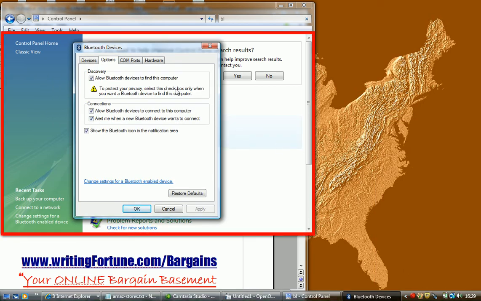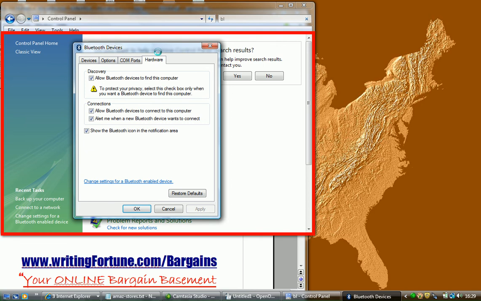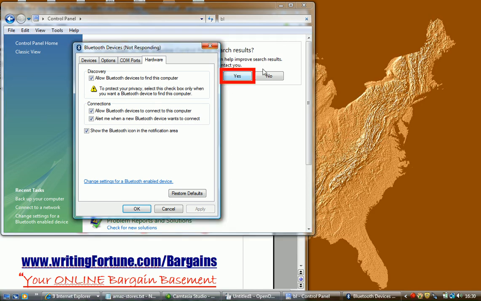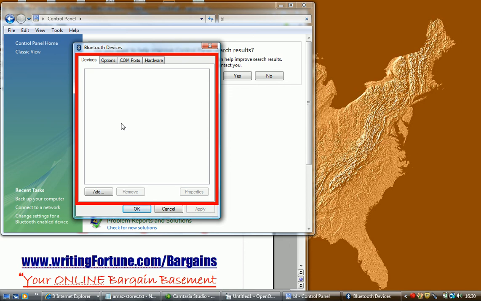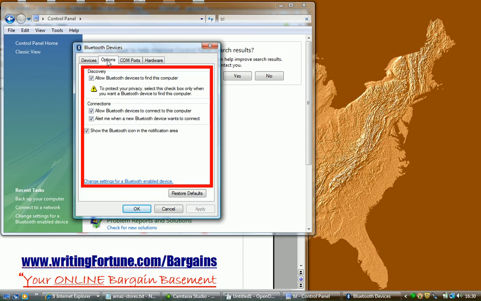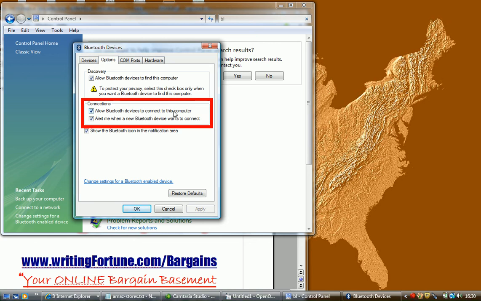you can choose what you want to do under that section of Bluetooth. Click on hardware, click on options, click on devices. If you want to allow Bluetooth devices to connect to this computer, you tick this. Alert me when a new Bluetooth wants to connect to this. You click on that option.